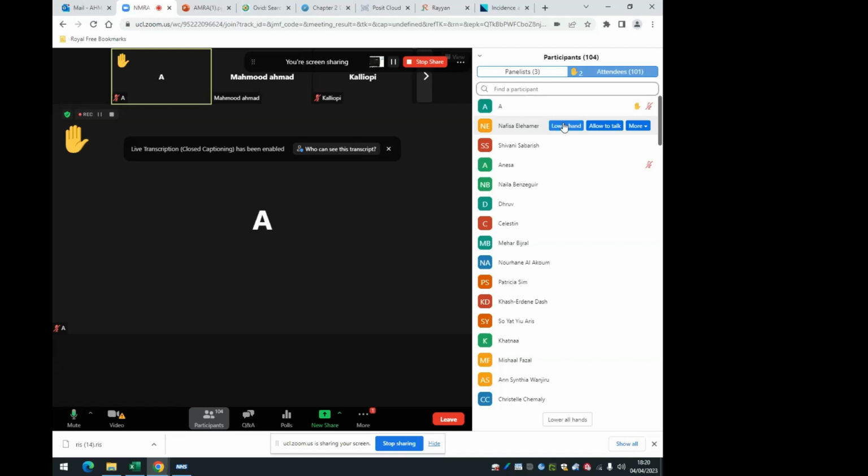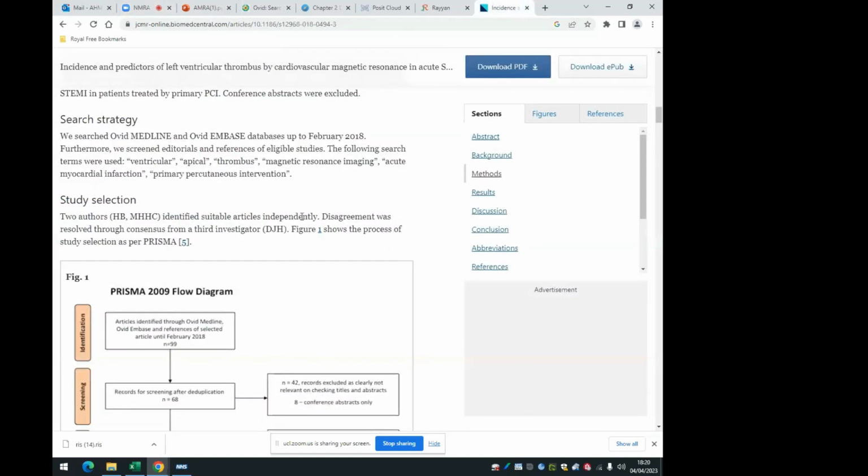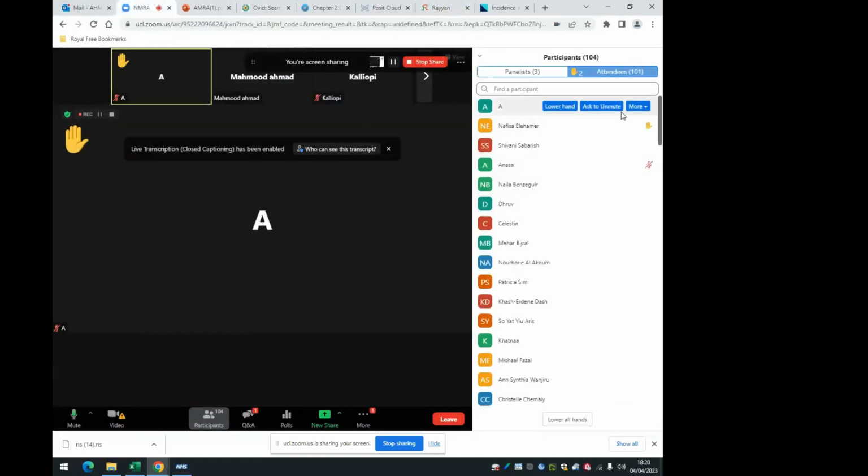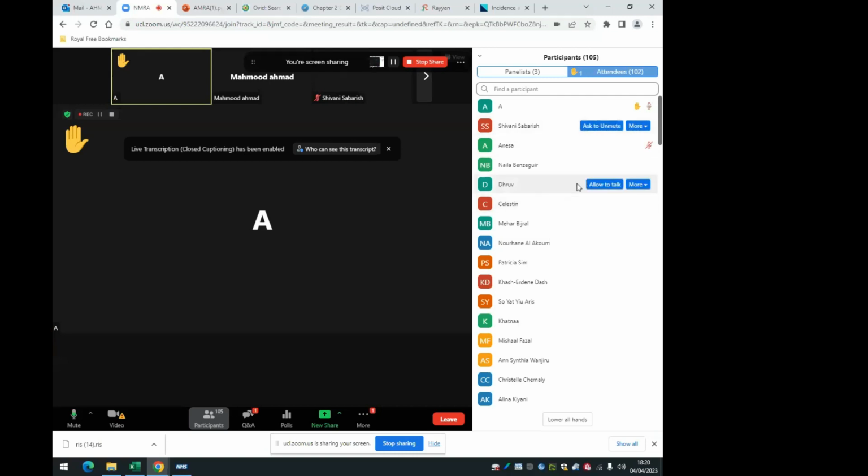Now you have to keep in mind that a PubMed search will not be acceptable as a final search. Look at this. They searched Ovid Medline and Embase. This is the standard way to do it. If you don't do it on Ovid Medline, then unfortunately it's not going to be a standard search. You can do a quick and dirty PubMed search for your own purposes, but not for a meta-analysis. That will not be accepted.